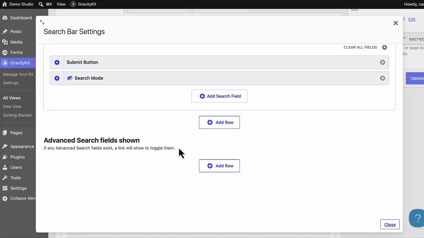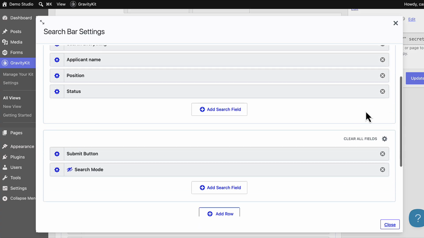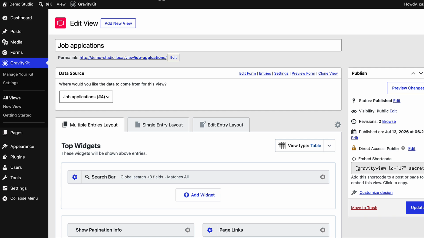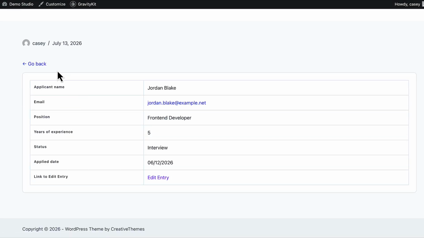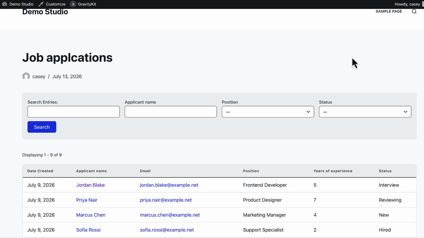Okay, so looks good. We also have the space for an advanced search where we can add additional search fields, but let's leave that for now. Let's update the view, and then we'll refresh on the front end here, or we'll first go back to the multiple entries page. There we go. So it's looking great.